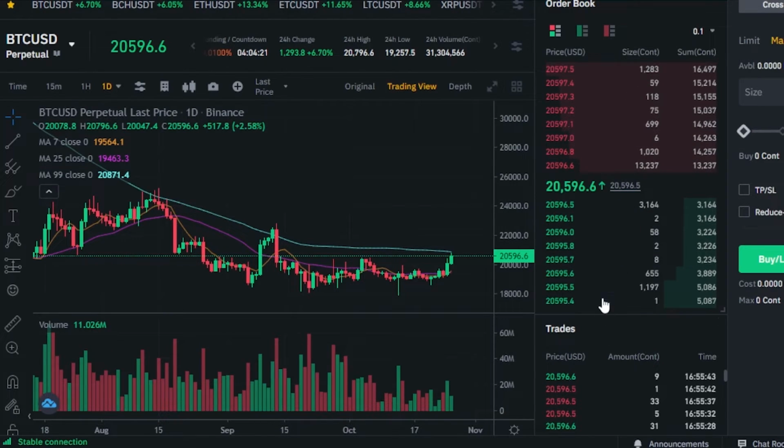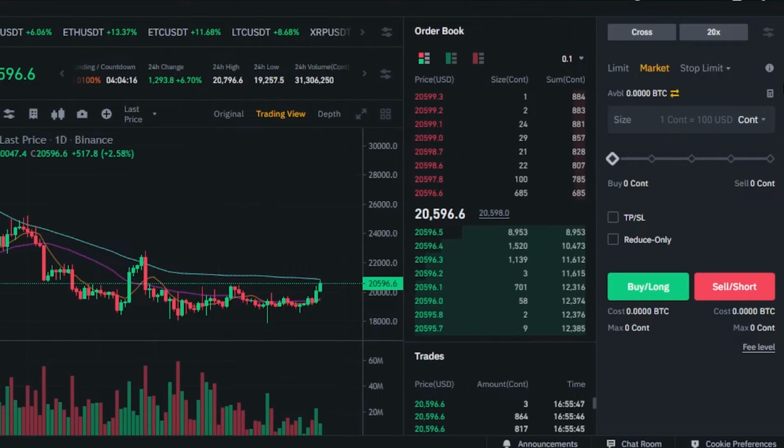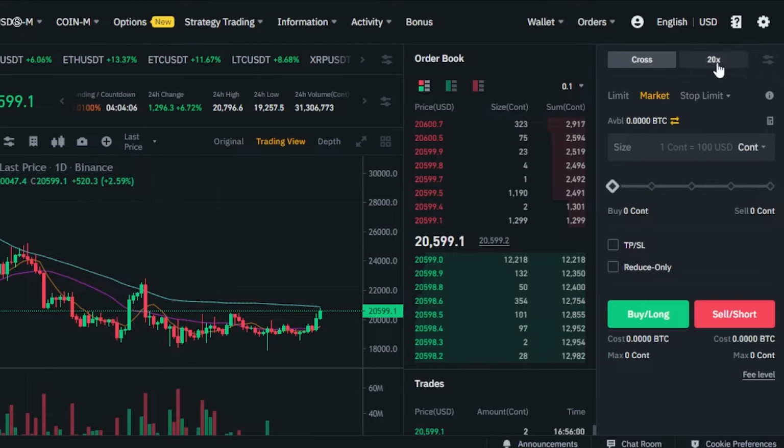We have our order book here for the perpetual that we have selected, and this is where I will be able to buy long or sell short with the perpetual that I have selected. This is where we work. You're going to first select if you want it to be cross or if you want it to be 20x. So what I'm going to do is select cross from here, and then we have market. We also have limit, stop limit, and others. I'm going to select market.